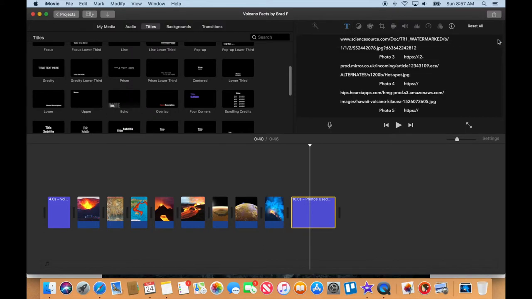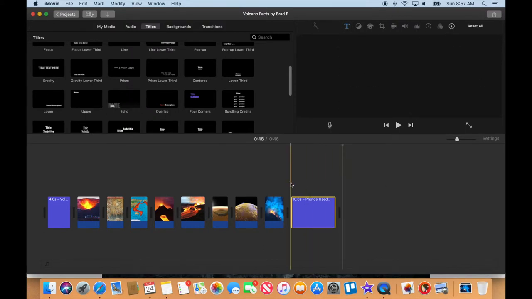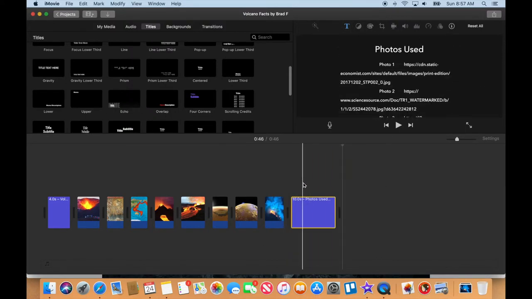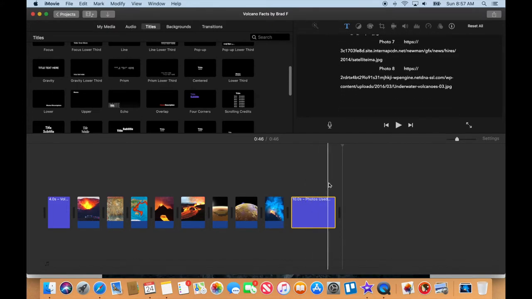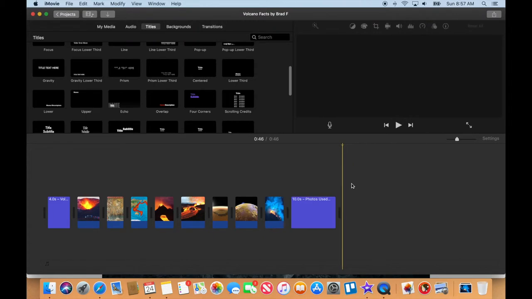So press the check mark up here. And now let me just check that here. Let me just take my mouse and go across there. Yep, that shows all 8 photos and the credit for each one.